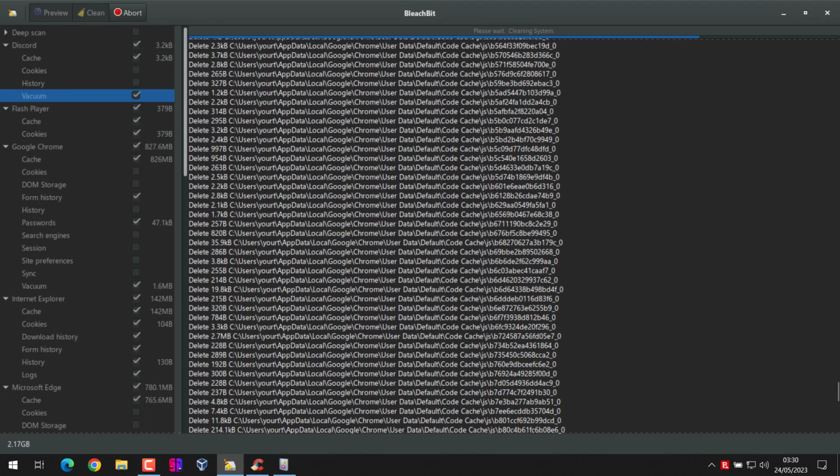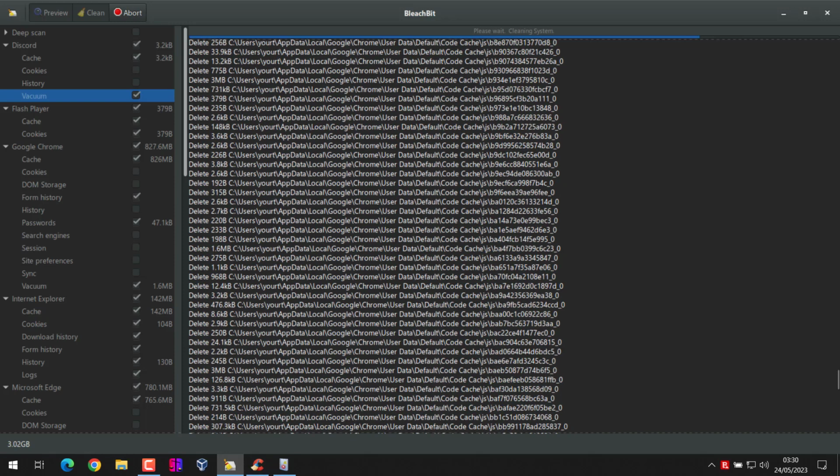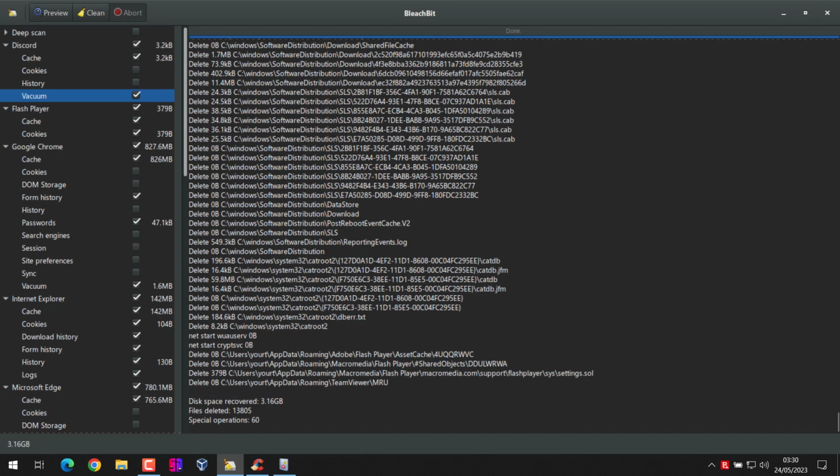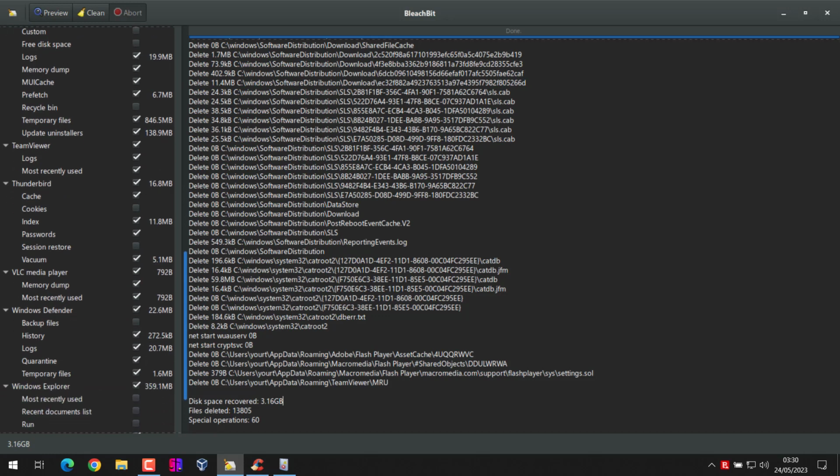So as well, I don't know if you guys saw that, but it even did something to my nightlight. It kind of changed it for a second there. Then it changed it back. Okay, so disk space recovered 3.16 gigabytes. Yeah, so it's cleaned a lot of crap out of there. So yeah, that's good. I'm happy with that.